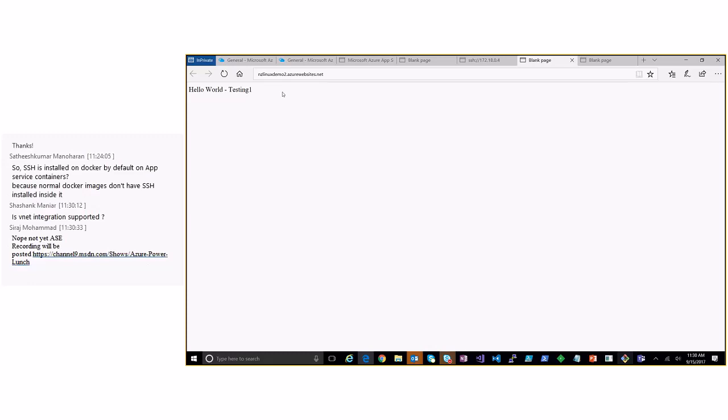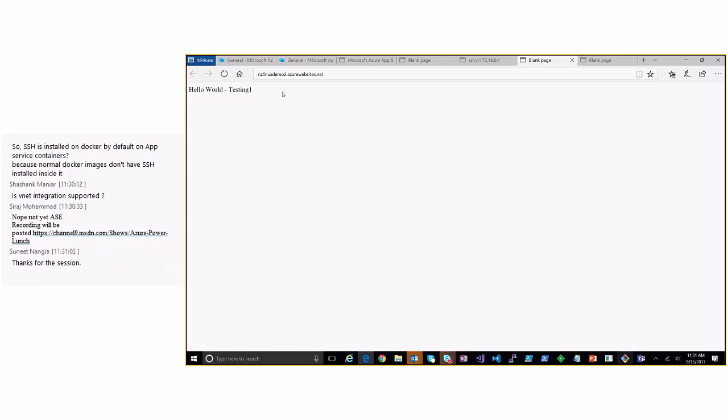Sorry, I just wanted to check, is there any VNet integration available for Web App for Containers? The only VNet integration that's going to be available is going to be through point-to-site VPN. That's it. There's not going to be anything like, as I said, Application Service Environment. All right, okay, thanks.